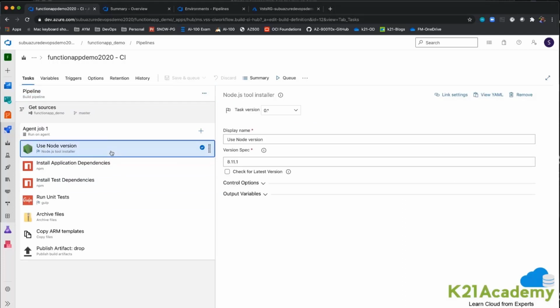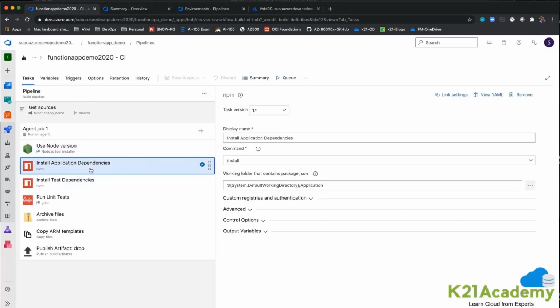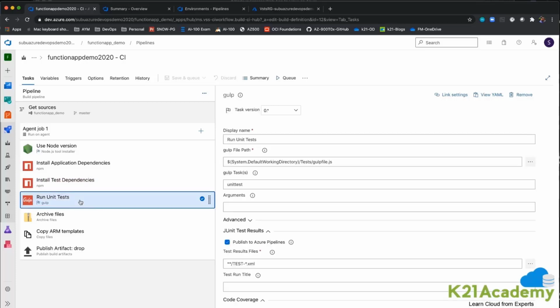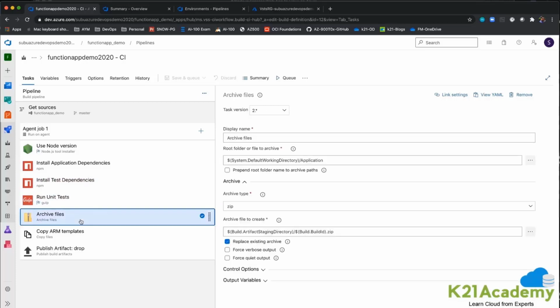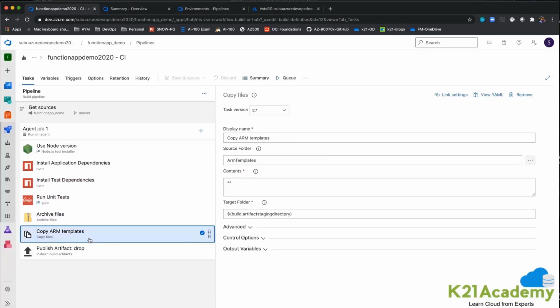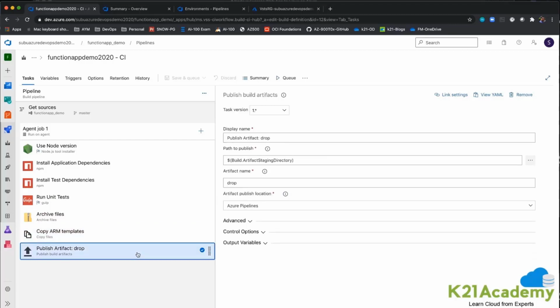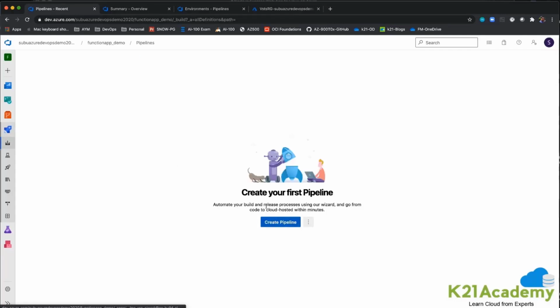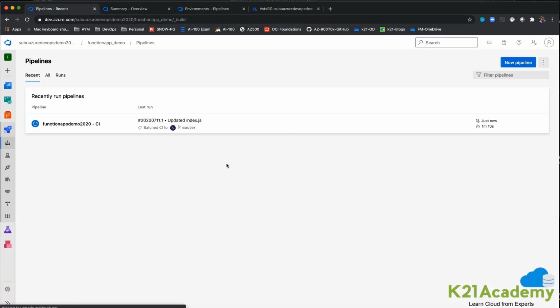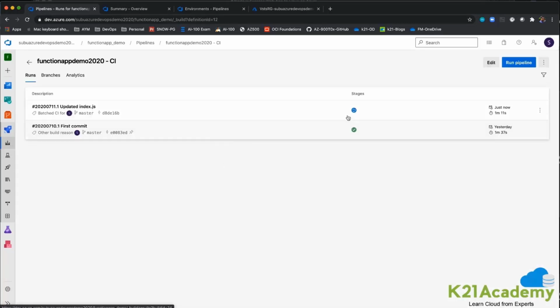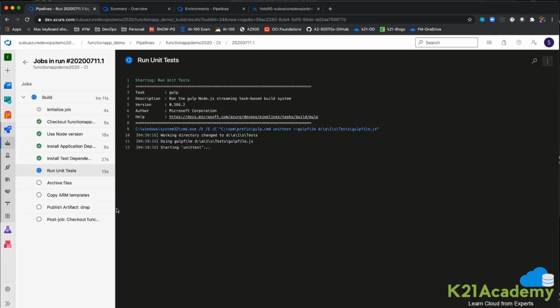First I'm using Node.js version 8.1.1, and then I'm installing the dependencies, and then I'm installing the test dependencies, and I'm using gulp to run the test cases, and then I'm archiving the zip files, and I'm copying the ARM templates and then publishing it. So at the end of the output, you will be getting a functions output as well as ARM templates. Okay, so let us wait for the build to get completed.